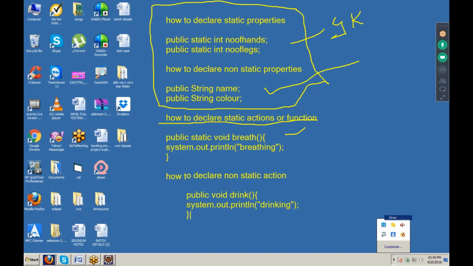So that is okay. How to declare static functions and how to declare non-static functions: if it is static, we need to mention static; if it is non-static, no need to mention anything. That is the concept. Now we can write the program in Eclipse.